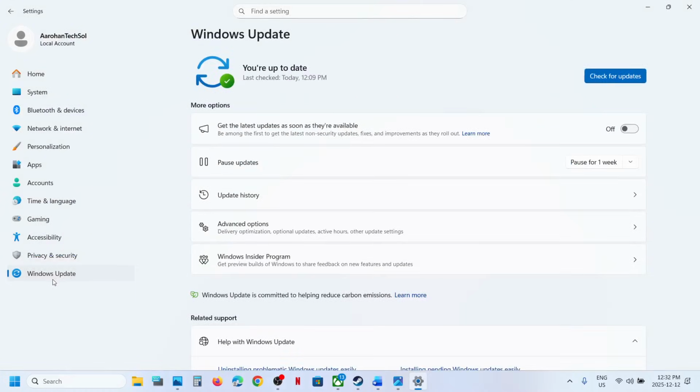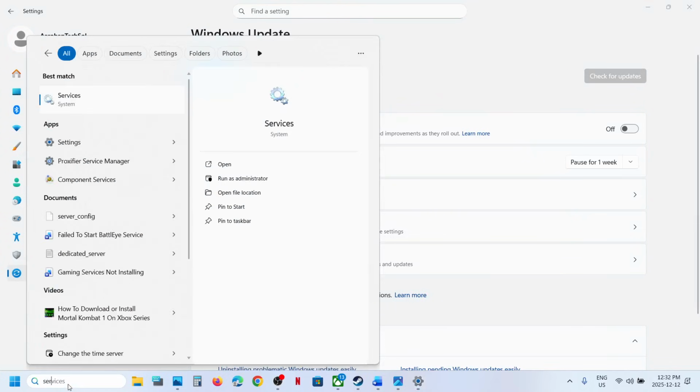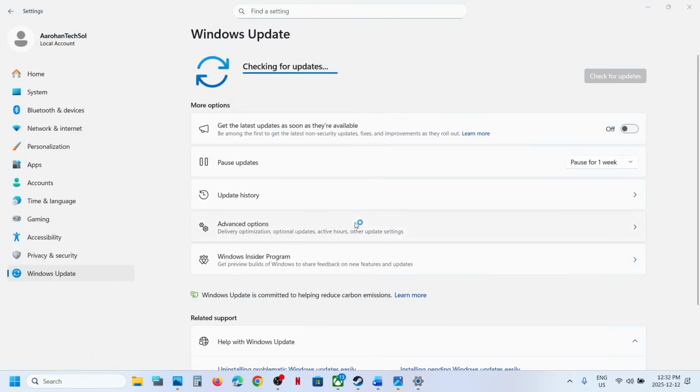Now the first step is to go to Windows Update in Windows Settings, and over here you can see the pause option. Hit pause. And once it is paused, click on resume updates and then you can check. Still not working? Type in services in the Windows search box, click on Services.